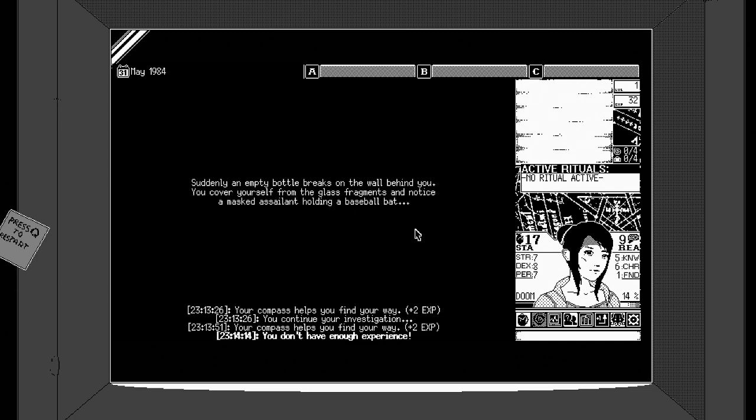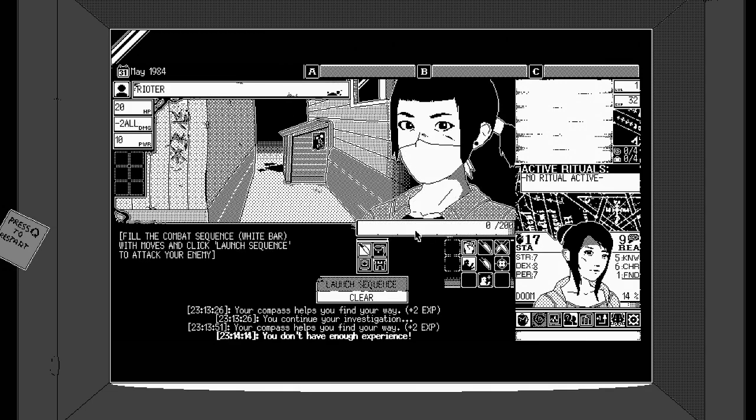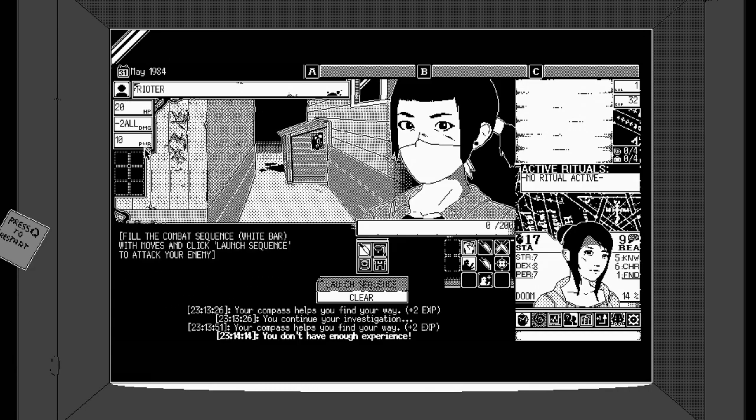Suddenly an empty bottle breaks on the wall behind you. Cover yourself. From the glass fragments, the notice of a master setting holding a baseball bat. My god, it's a riot. 20 damage minus 10 power?